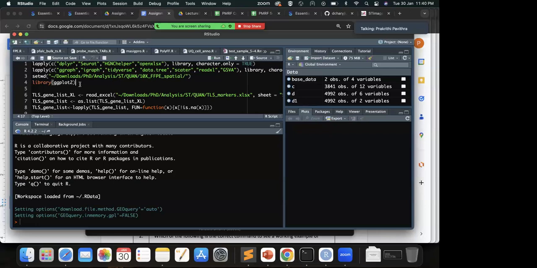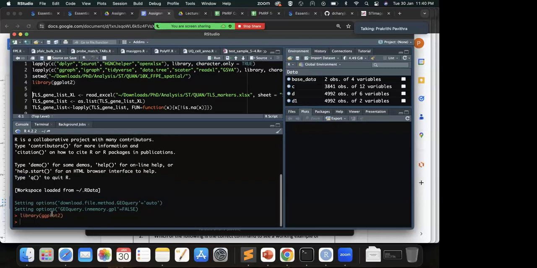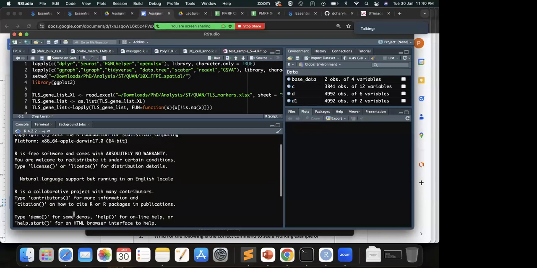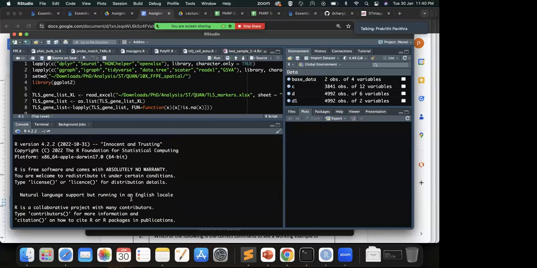To execute it, you can just keep your cursor at that line and press this run. It'll be executed, and you can see it here on your console. Also, in the startup message here, you can see what version of R you have. So I have R version 4.2. You can see all that information over here.